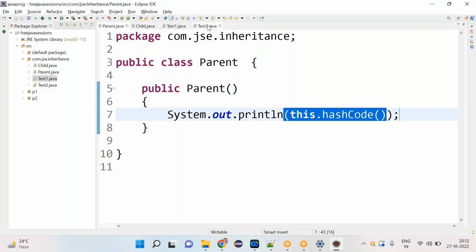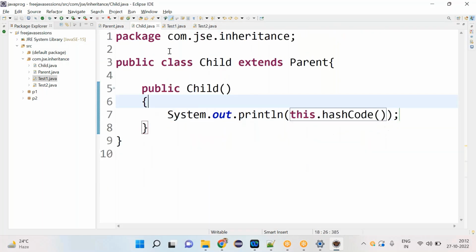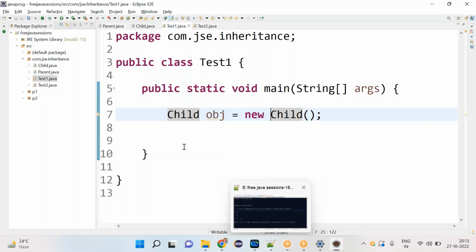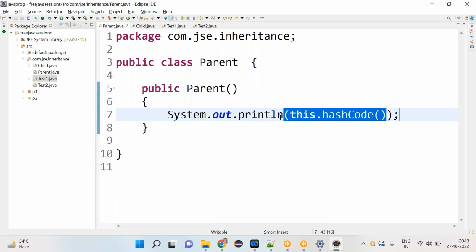So for the parent class object and the child class object, is it giving the same hash code or a different hash code? The same hash code, meaning that when you are creating the child class object, separate memory copies will not be created. Only one memory copy will be created among the parent and child classes, but it will be distributed wherever required. That is the concept of only one memory copy being created when you are applying inheritance. So this is the practical proof.